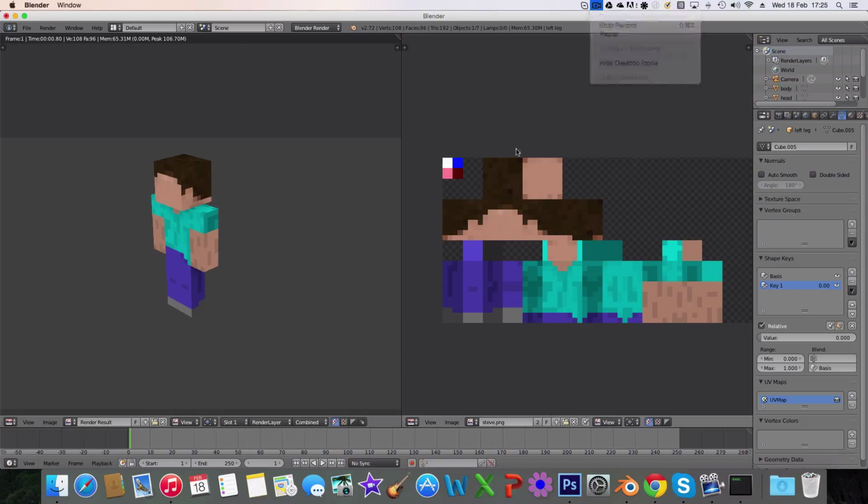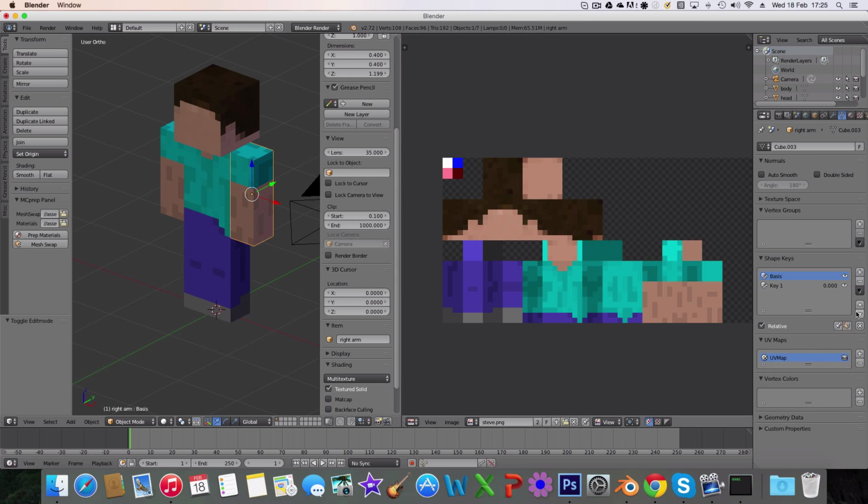The next part will be rigging and sharp ends. I've already given away that it's sharp ends now.